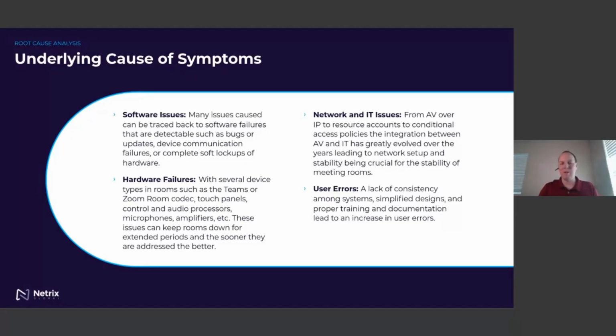It could also lead to hardware failures with each of these rooms, especially the larger they are in size. We will run into some hardware failures at times. And there are a lot of different hardware devices in these rooms, such as the speakers, the microphones, the displays, the cameras, the Teams or Zoom room type codec, the touch panels that control it, the audio processors, control processors. So with the amount of hardware in there, it is common that they will fail at some point in time, and those lead to some of the longest downtime of rooms. So with loaners, and the sooner we can detect those problems, the quicker we can have rooms up and running.